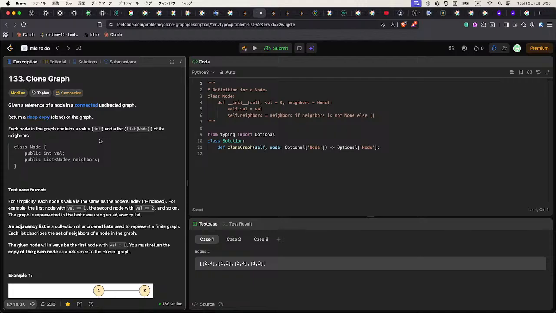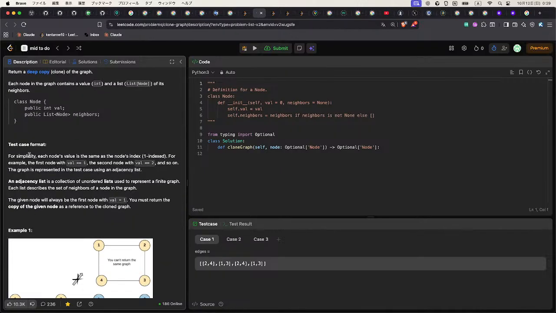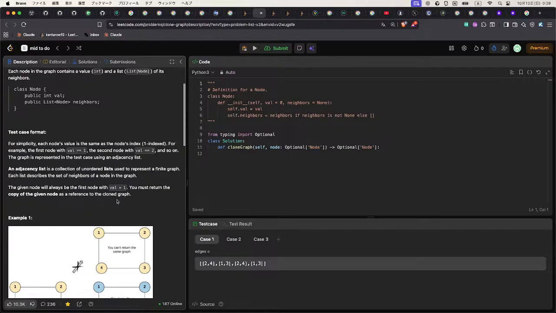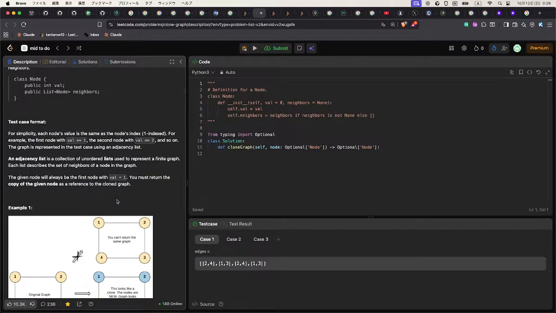Clone graph. Given a reference of a node in a connected and directed graph, return a deep copy of the graph. Each node in the graph contains a value and a list of its neighbors, like this. Test case format. For simplicity, each node's value is the same as the node index, one indexed. For example, the first node with value 1, the second node with value 2, and so on.